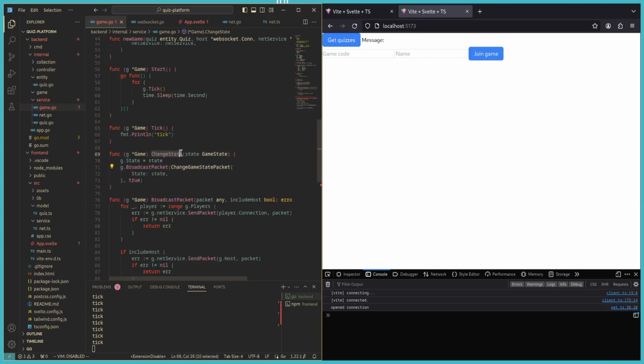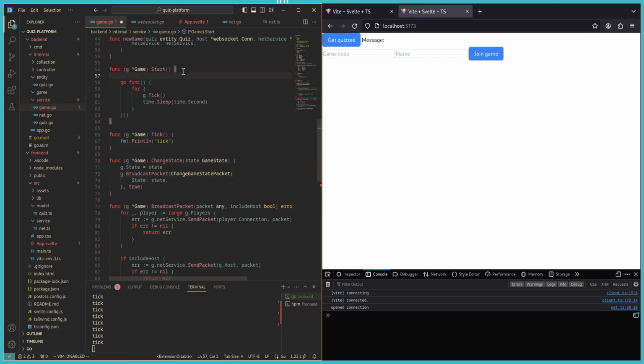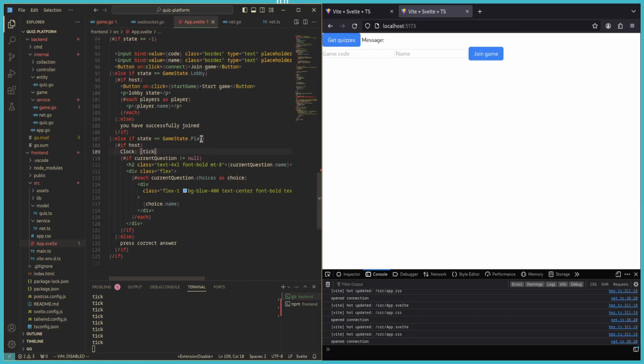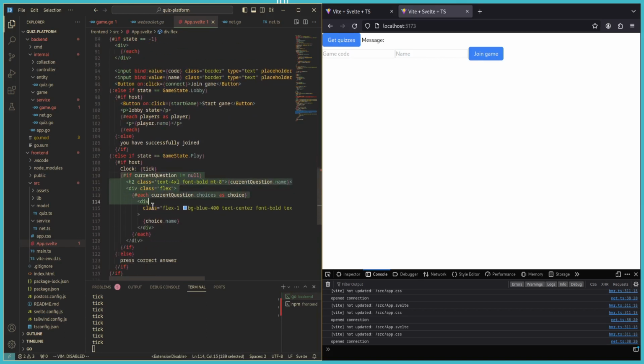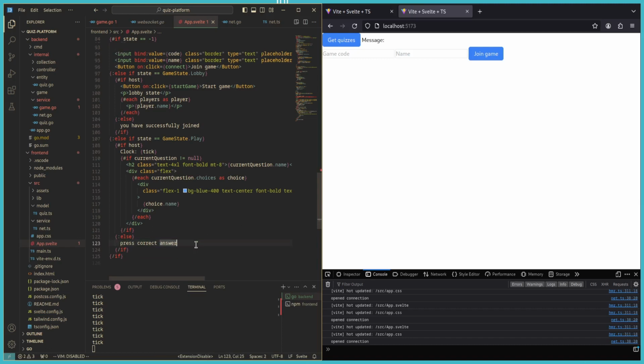So I'm also going to create a function called change state, and this will just change the state and then broadcast a packet to all players and the host to say that we have changed the game state. And that is in fact what we want to do here in start. So we want to change the state here to play state. For this play state we will show the current clock, which I will define soon, and then we just copied over this current question thing that I had previously just for testing purposes. If it's not the host, we just show press correct answer, and this is where we will have the buttons which the player presses to mark their answer.